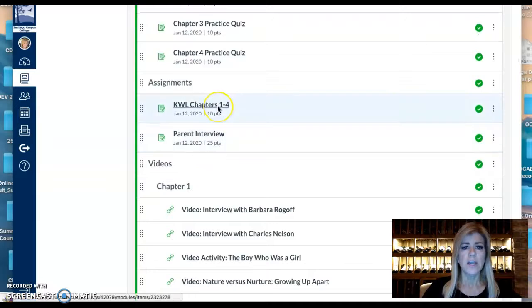Then we go on to our assignments. KWLs is something that is due weekly. K stands for what you already know about that chapter. W is what you want to learn about the chapter. And L is what you have learned about the chapter.